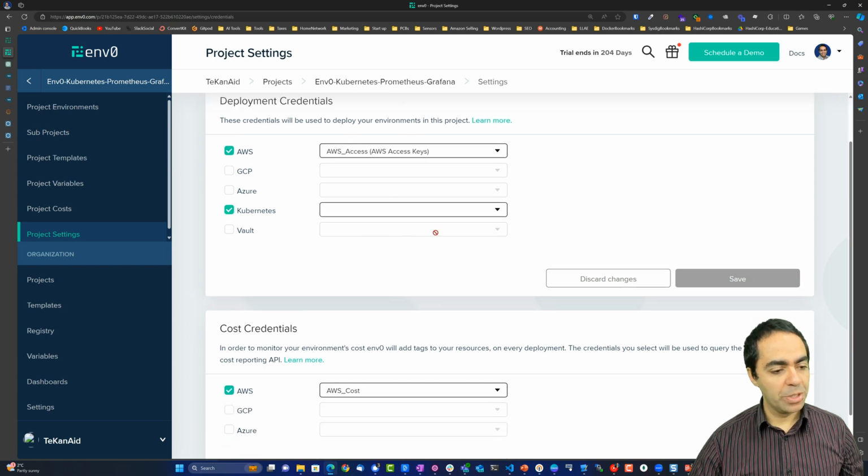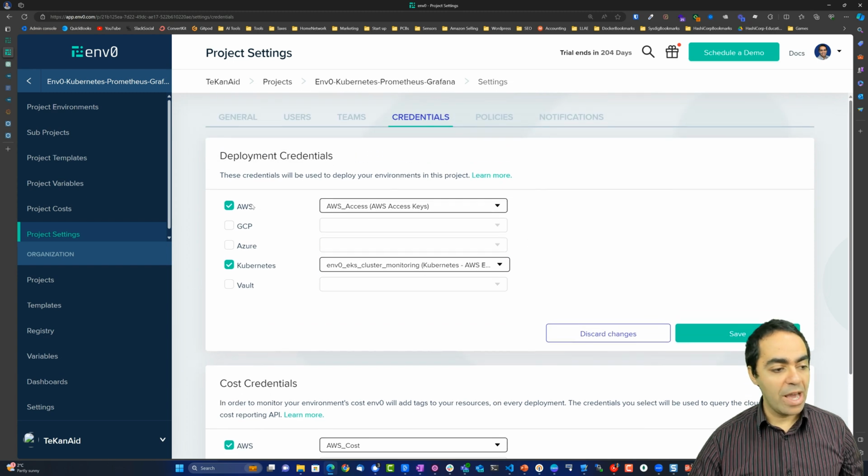And under project settings, go to credentials and check the Kubernetes credentials and select the one we just created. Now, I had the AWS credentials already selected here. So that's one thing I forgot to mention earlier. Just make sure that you have this selected within the project or else you'll run into an issue.